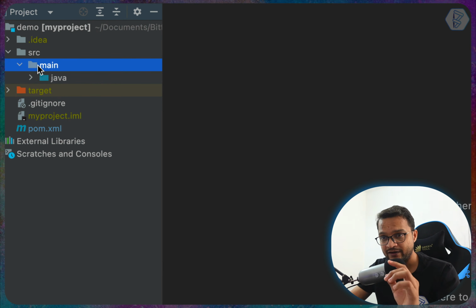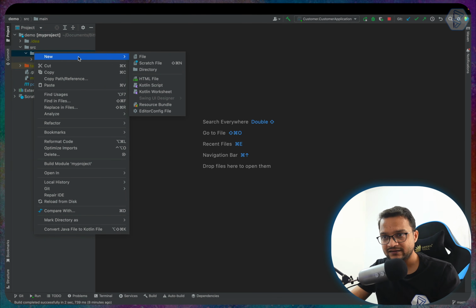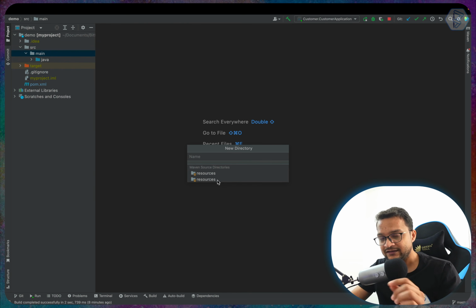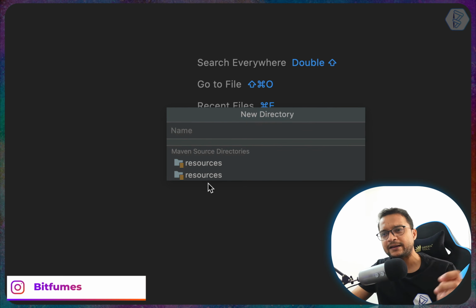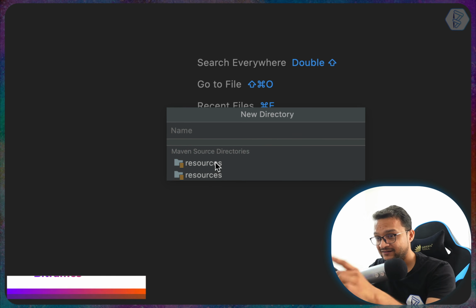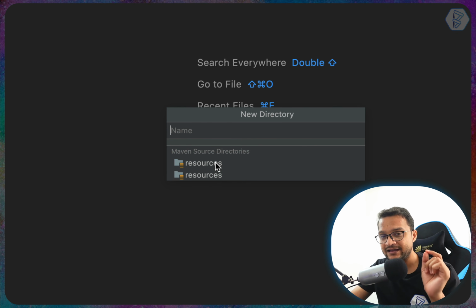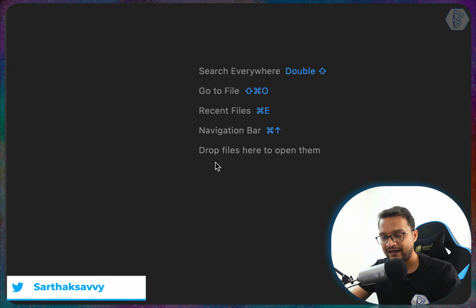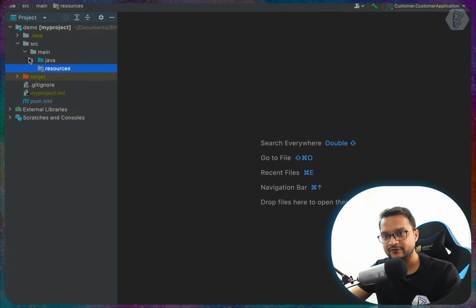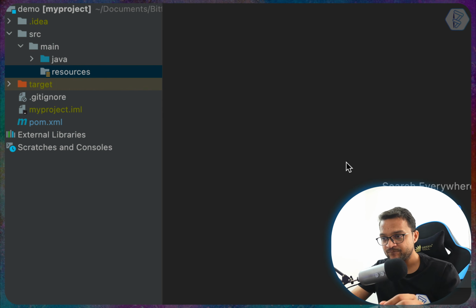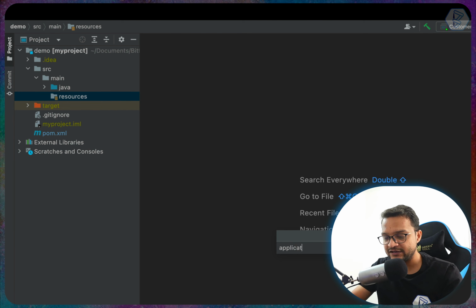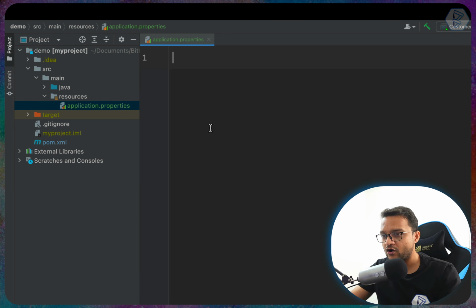On this main directory, just right click and click create a new directory. When you say creating a new directory, IntelliJ is really smart and says that you are on a Maven project and Maven needs this kind of directory in your main directory. So double click and you will get this resources directory available. Now inside this resources directory, you need to create a file which is called application.properties.